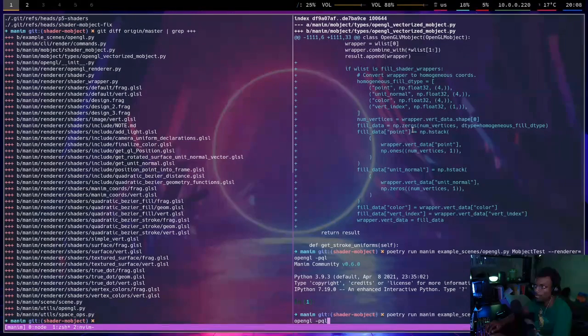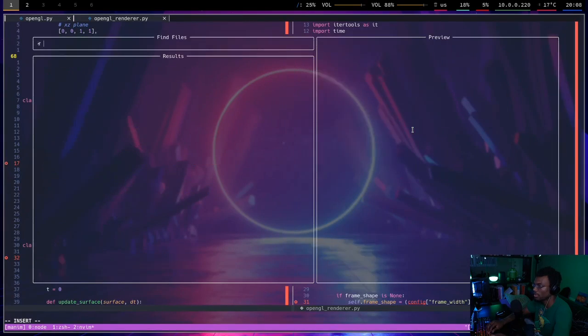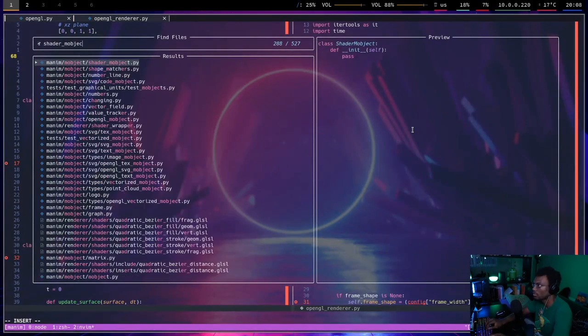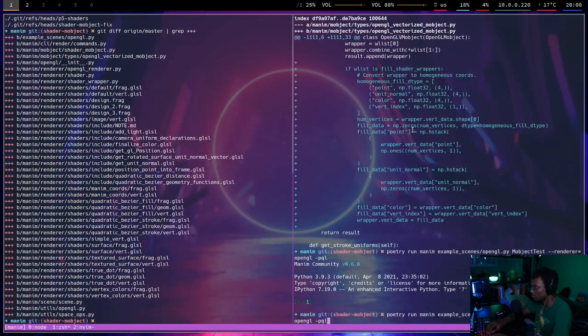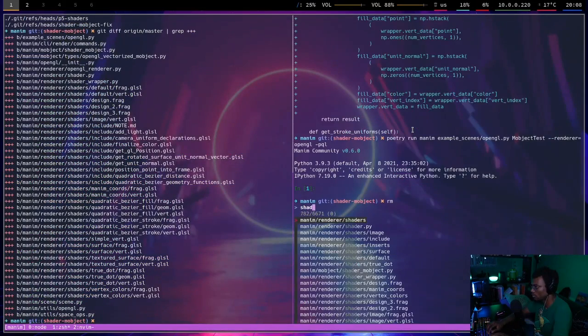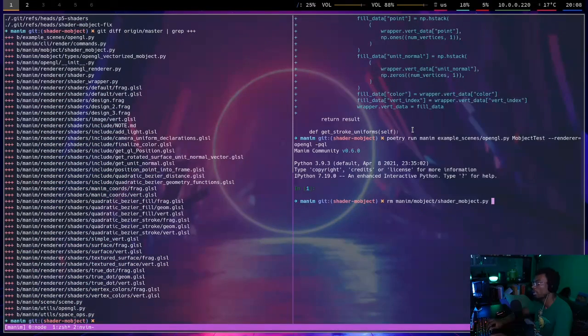Let me see. There's a shader mobject? What is shader mobject? Oh, it's just nothing. I guess I ended up just using mesh. Oh yeah, I remember this. Because shaders don't actually... You can't use all of the mobject methods on meshes. Some of them don't make sense.